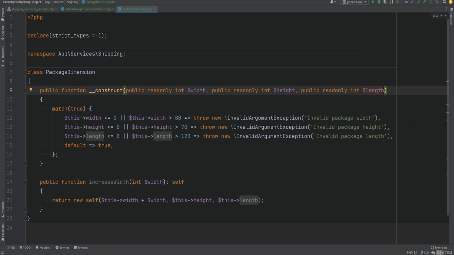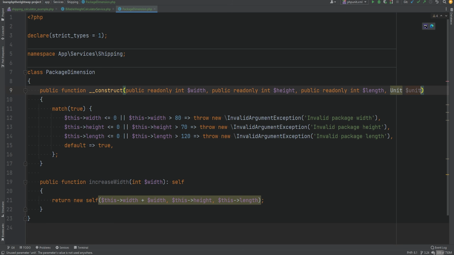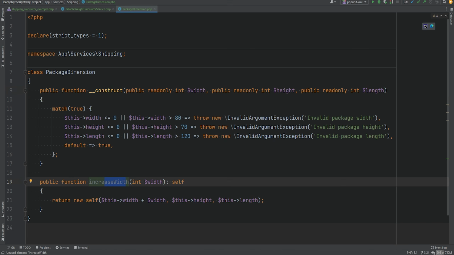Also, we mentioned units. We could accept another argument here called unit and make it a value object as well, or make it an enum class, but we're not going to do that for now to not make this video too long. For now, we're going to assume that the conversion to inches happens somewhere else outside of this class, and this class and this method always expect the dimensions to be in inches.